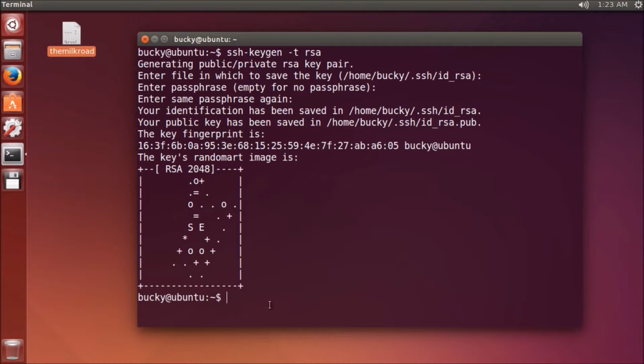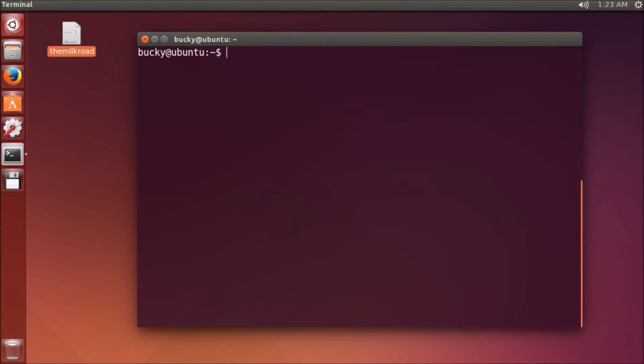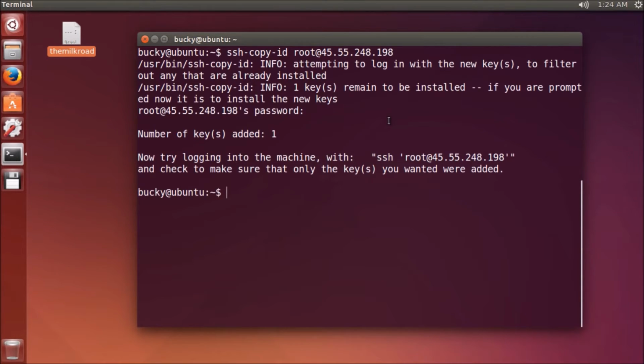So now, let me clear this out so you guys can see. Whenever you want to copy that public key that we just generated to the server, just write ssh-copy-id, not ED, ID. Then you just write root at your server's address right there and hit enter. After you type in your password, boom, check it out. One key added.